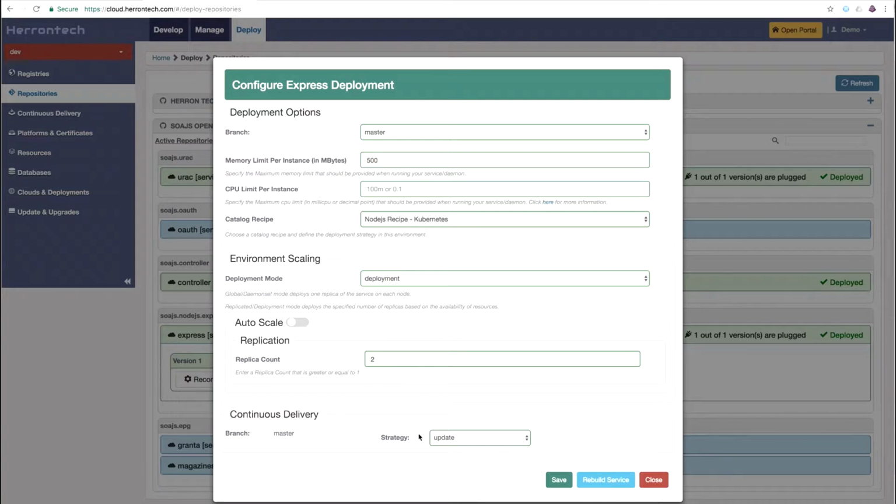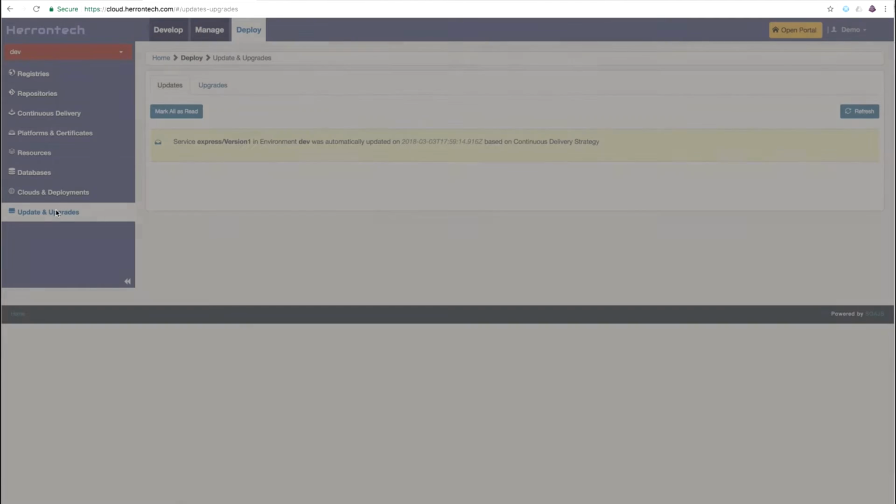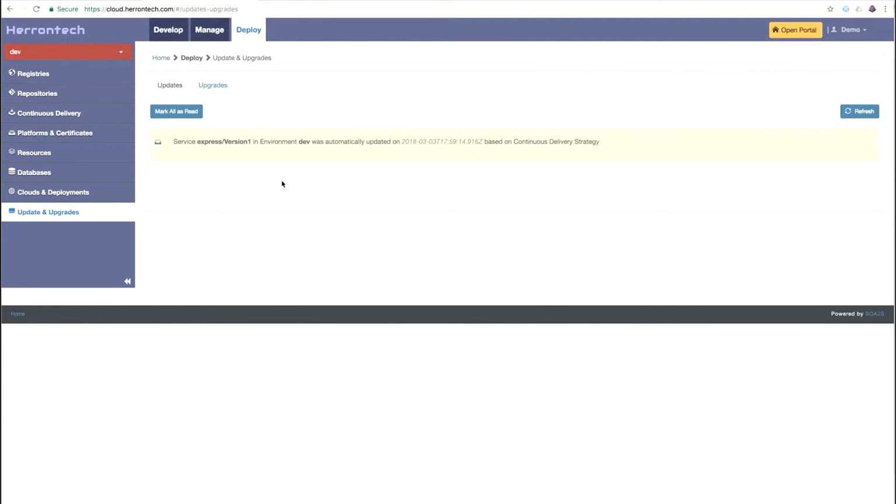I can have a different configuration for the same repository per environment. For example, do not redeploy automatically in the staging environment, instead notify me, and for the production environment, trigger an approval chain workflow. You may also, at any time, go to continuous delivery and pause all the continuous deliveries for this environment. I can quickly pause all the continuous delivery until I figure out what is happening and then turn it back on. I can also change the delivery strategy per repository one by one. Under Updates and Upgrades, you'll be able to see the ledger of all the CI/CD logs.